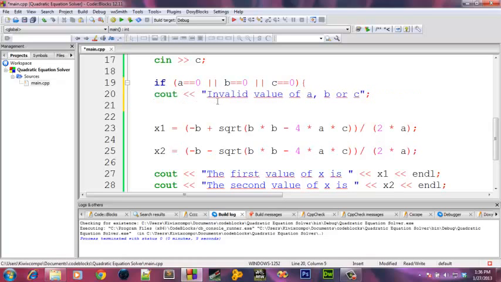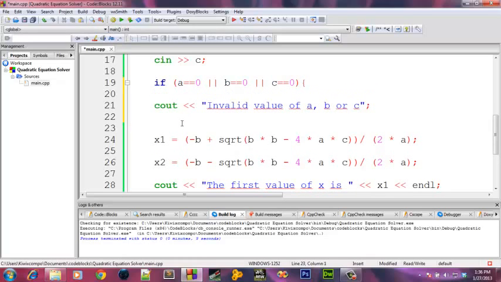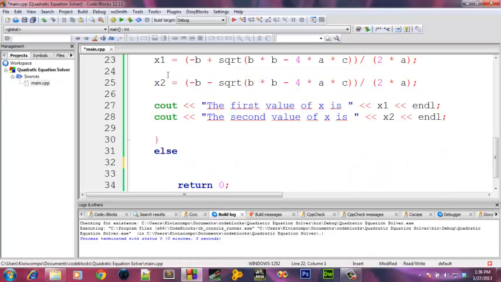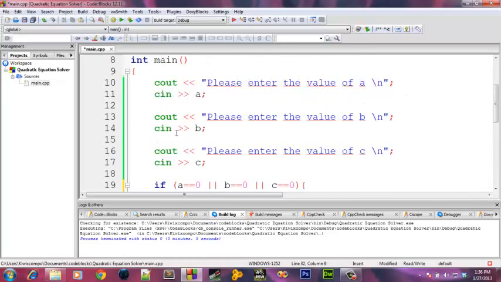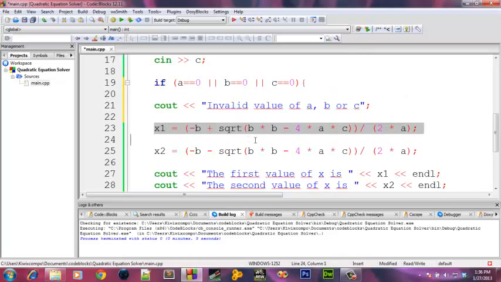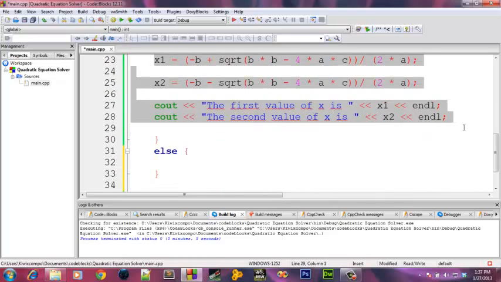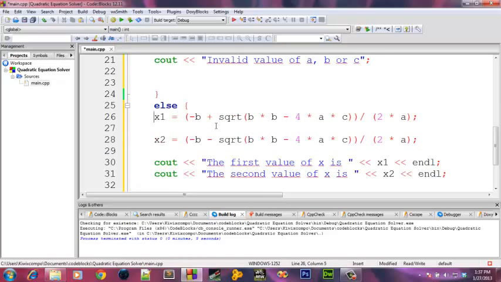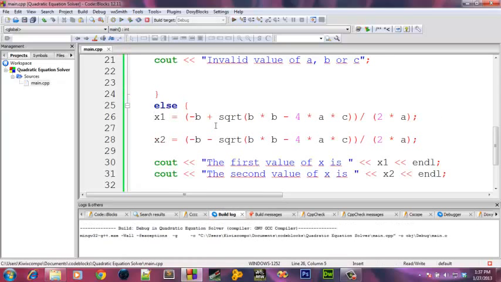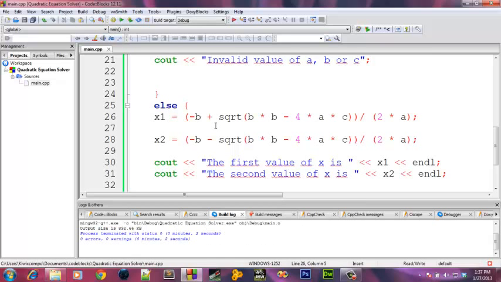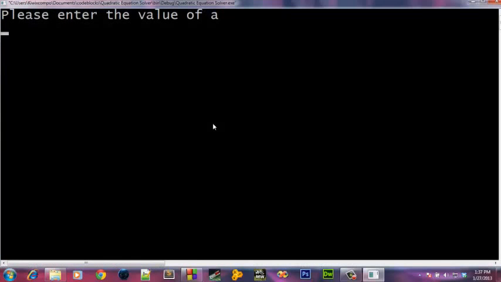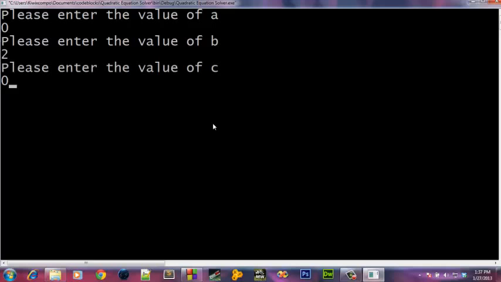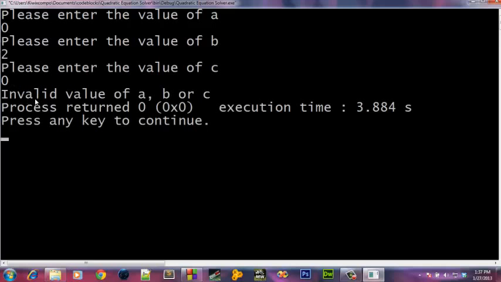You see, this is kind of like English. I just explained something and I was wrong. I changed it. Alright, so this here we cut and paste. Perfect. So now we compile. Alright, we run. We enter the same values again. 0, 2, 0. Okay, invalid value of a, b, or c.